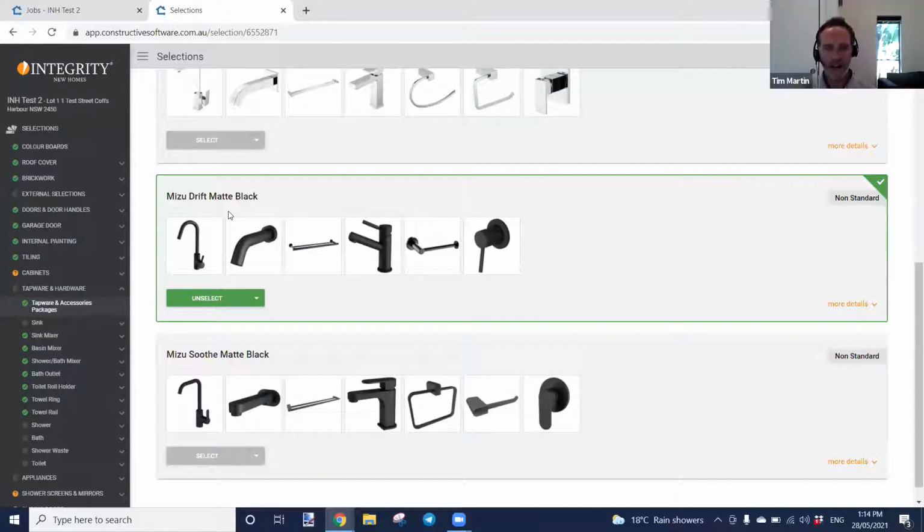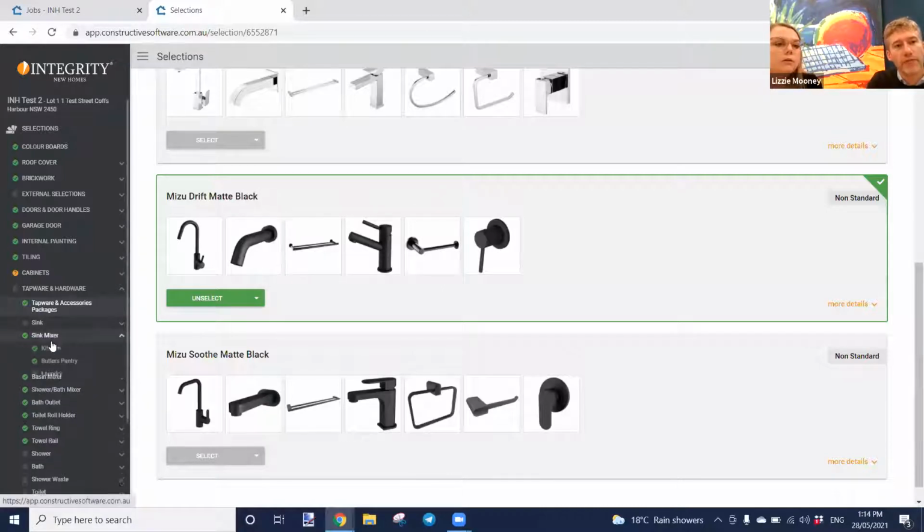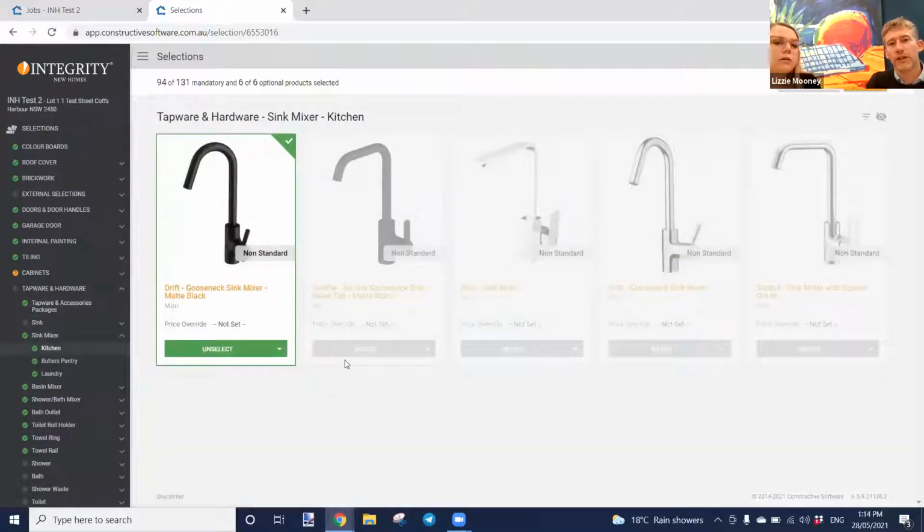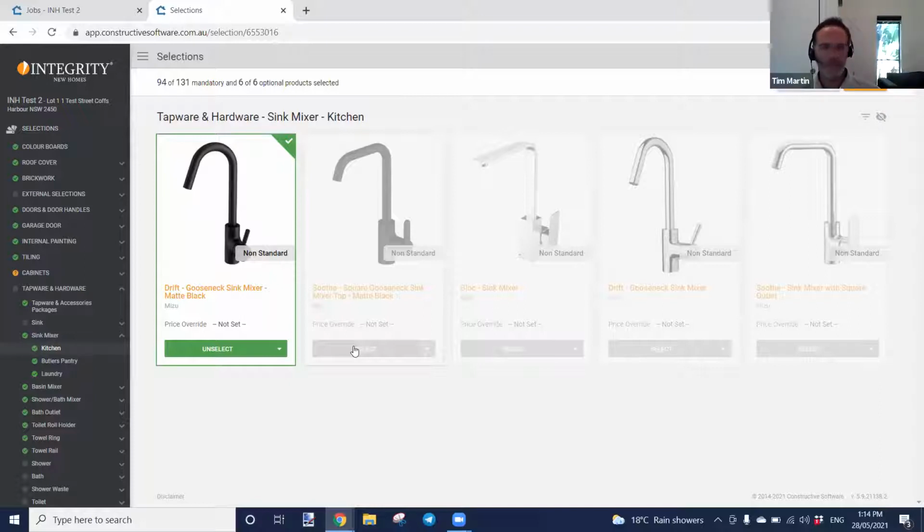So if we had a locked package and we selected this Mizu Drift black, then if a client went here and went sink mixer and tried to change it from black to that, it would say, unfortunately, you can't do that. That is part of the package. Please go and change the package. And that's from a client point of view. Obviously, as a builder, you get the ability to override that.